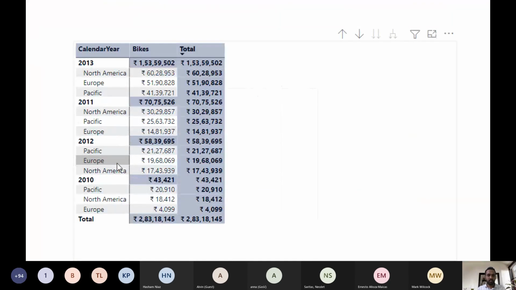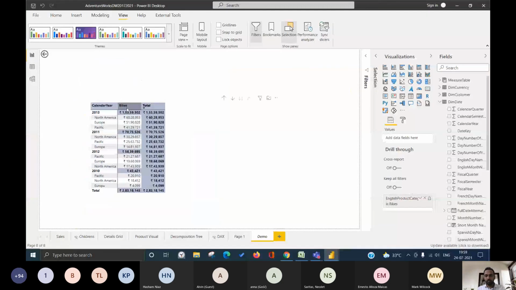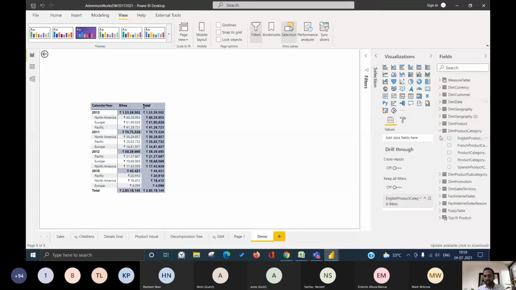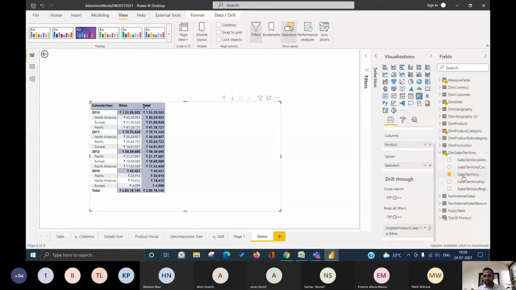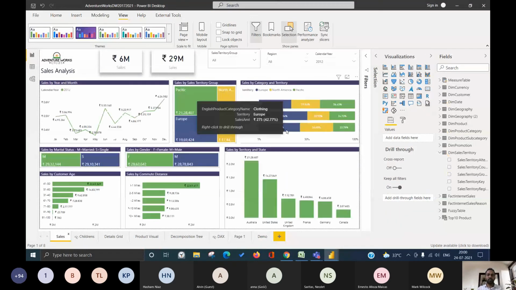So you can see the Europe, it is filtered only for the bikes because we have added on the drill through only the product category. If we had added the territory, for example, so I'm going to add the territory as well here in the drill through, and let's go back again. So whatever fields we want to filter, we can add those filters into that drill through section.